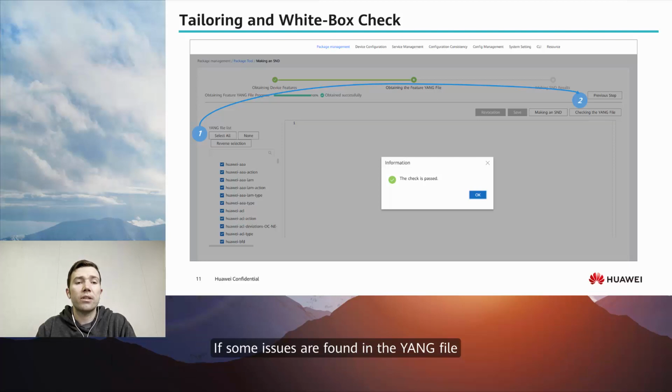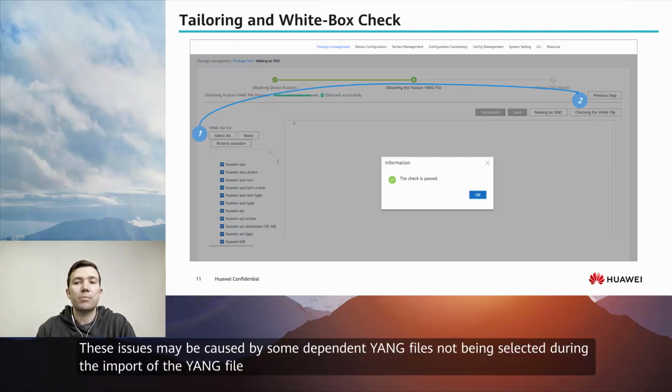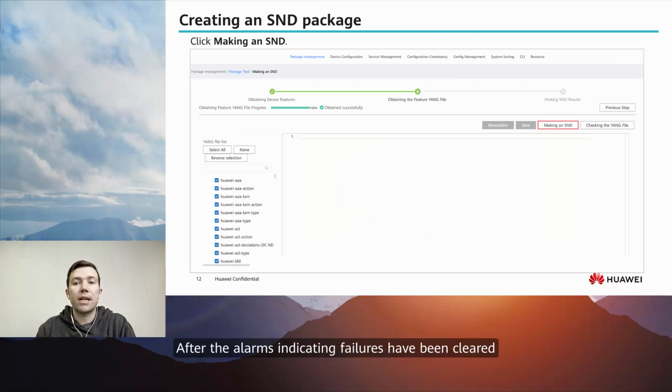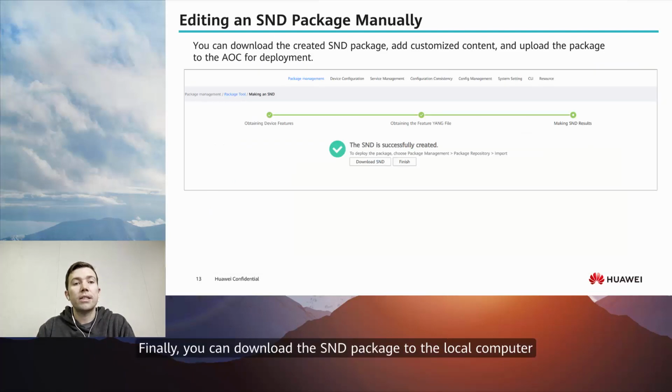If some issues are found in the YANG file, you can rectify the failures. These issues may be caused by some dependent YANG files not being selected during the import of the YANG file. After the alarms indicating failures have been cleared, click Making an SMD. An SMD package is now created. Finally, you can download the SMD package to the local computer.